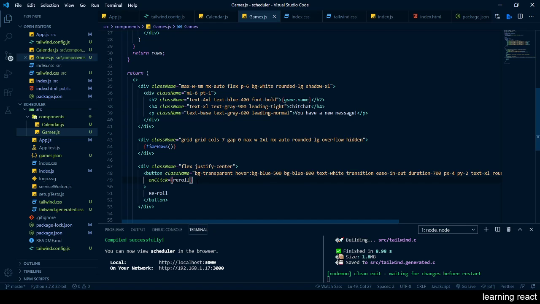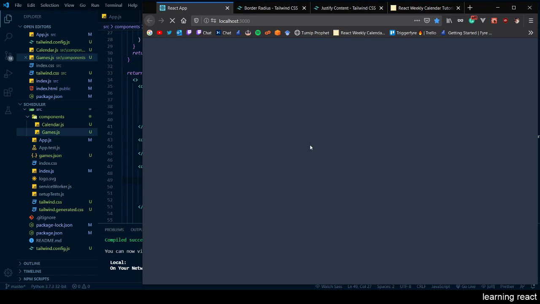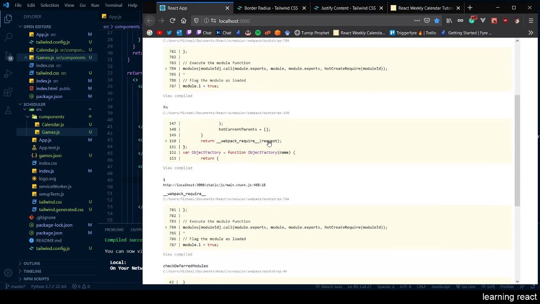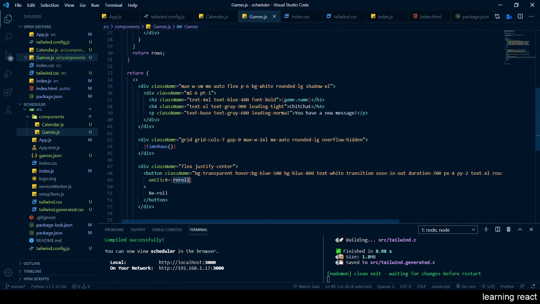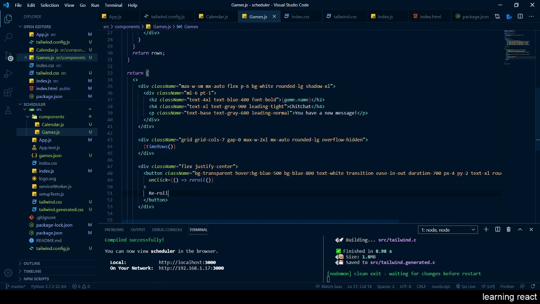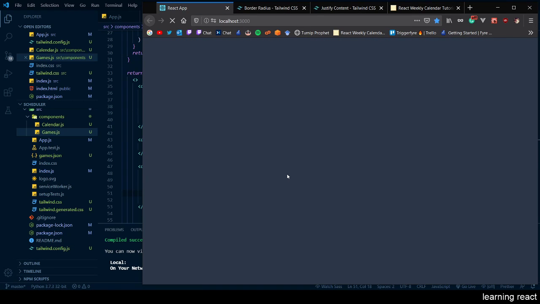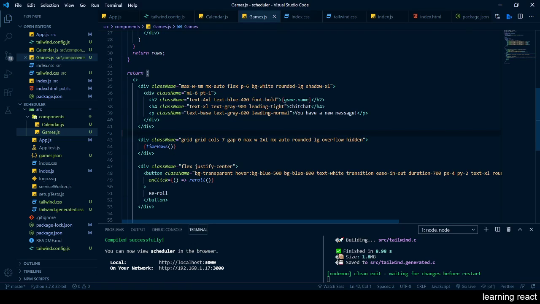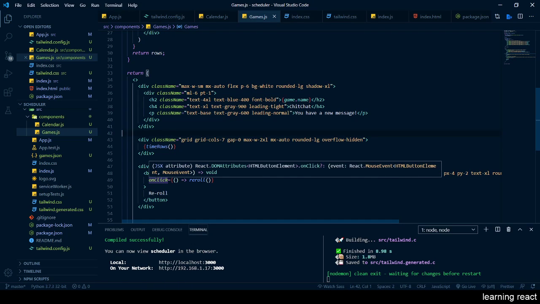Let's see if that all connected up the way I imagined it would. Nope. Too many re-renders. React limits the number of renders to prevent an infinite loop. Oh, hang on. I think the onClick needs to be more like this. Nope. I think I'm missing something.